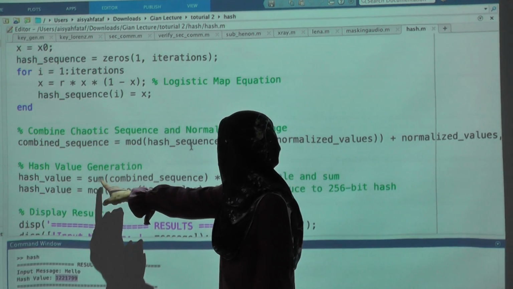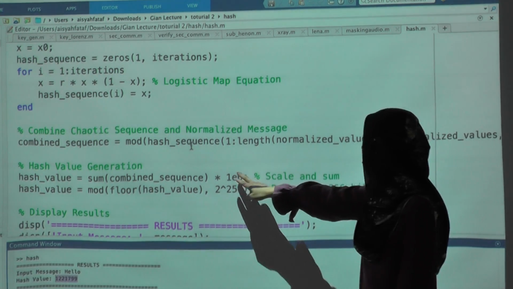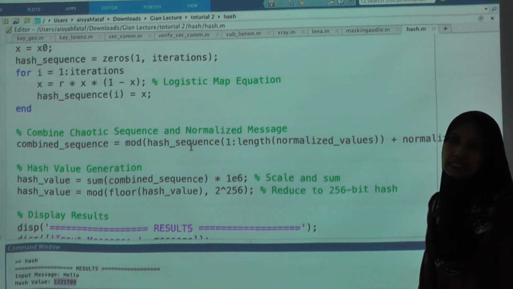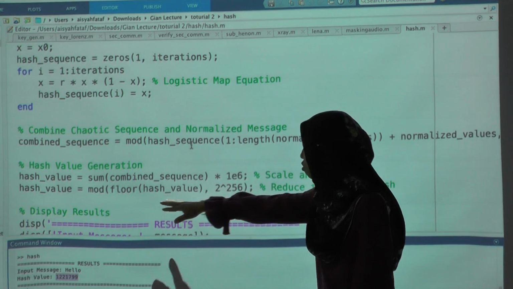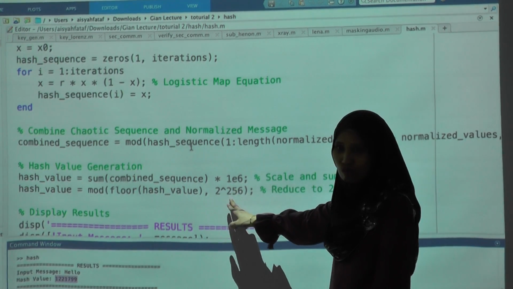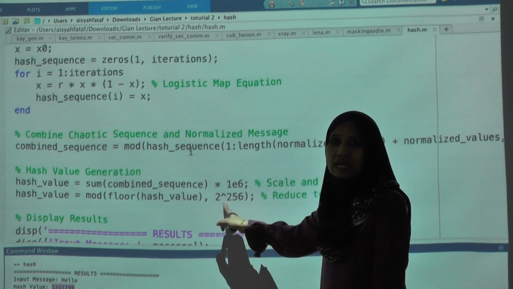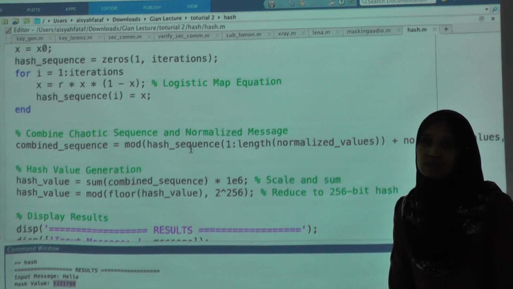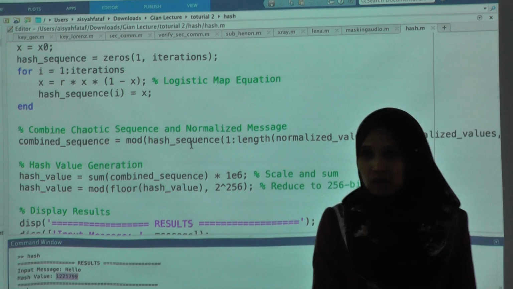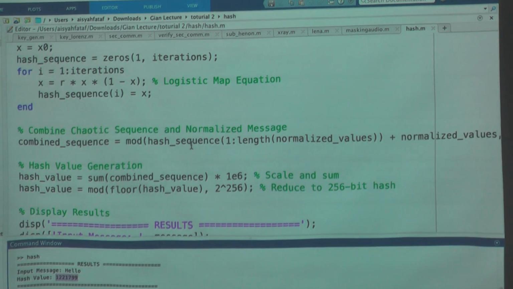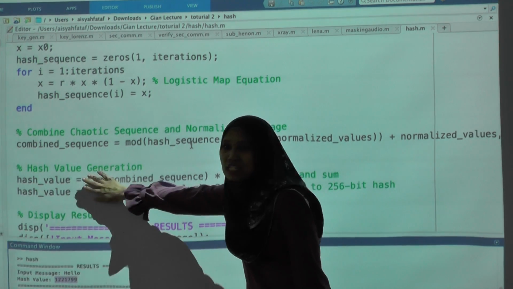So we take the combination of the combined sequence, and then we normalize it to power 6. And then we reduce the value mod 256, because the hash must follow these integers. So this is the way we generate the hash value. Maybe just now you were looking at the top, you didn't notice this one.